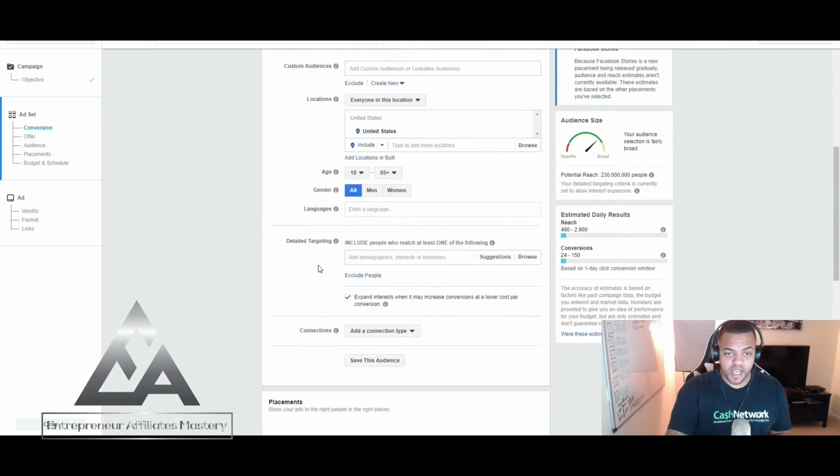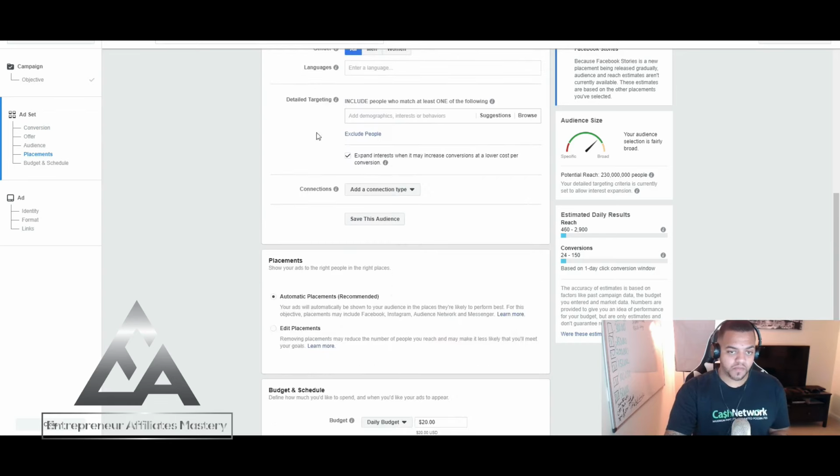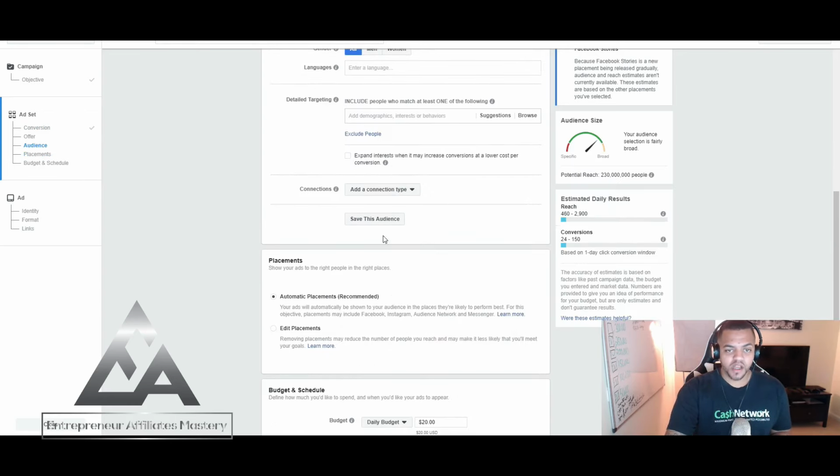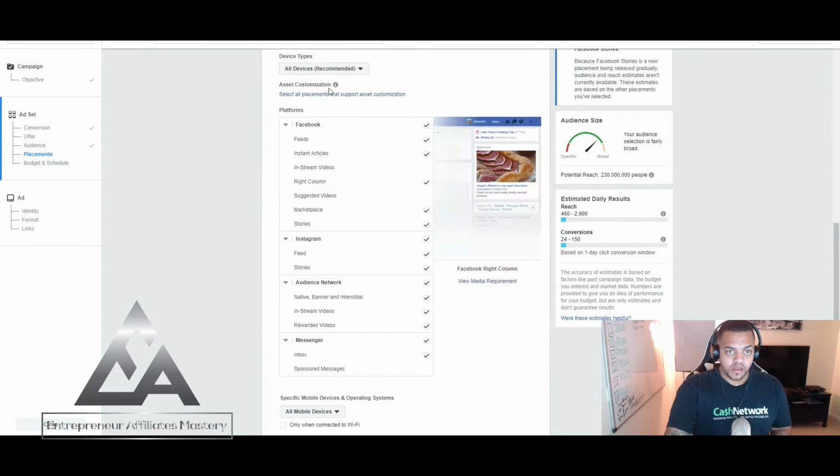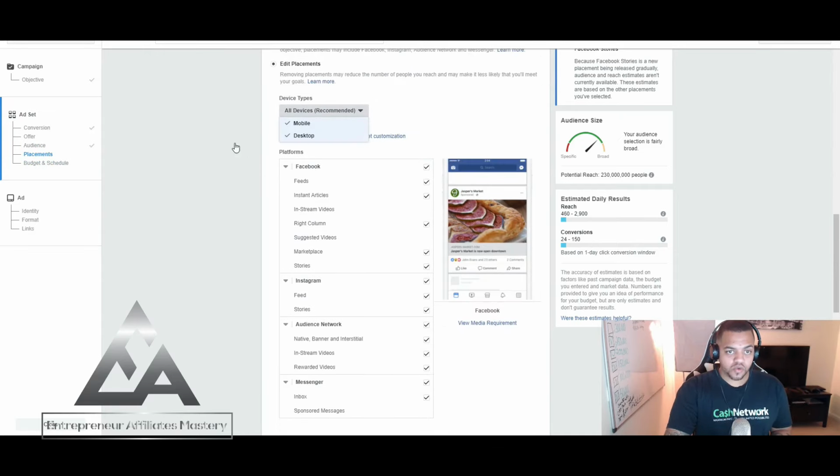I can scroll down. I can put in all my detailed targeting. Now right here, I always uncheck expand interest when it may convert. I find that it doesn't make a big difference, but I always uncheck it. Now you want to click on edit placements. Change this over to mobile.